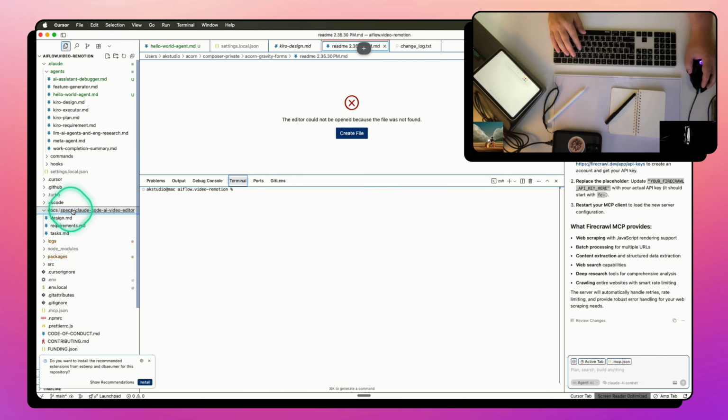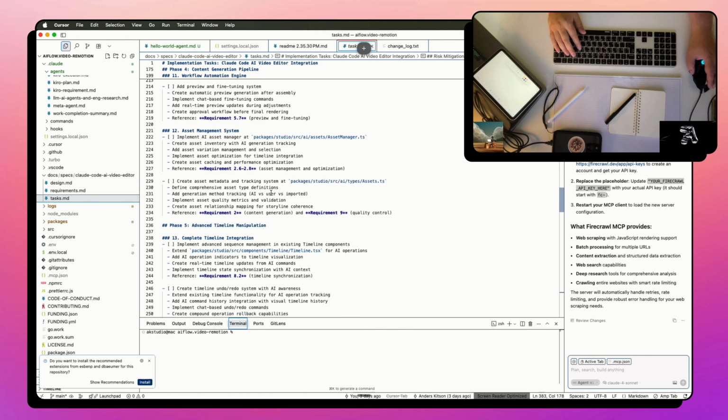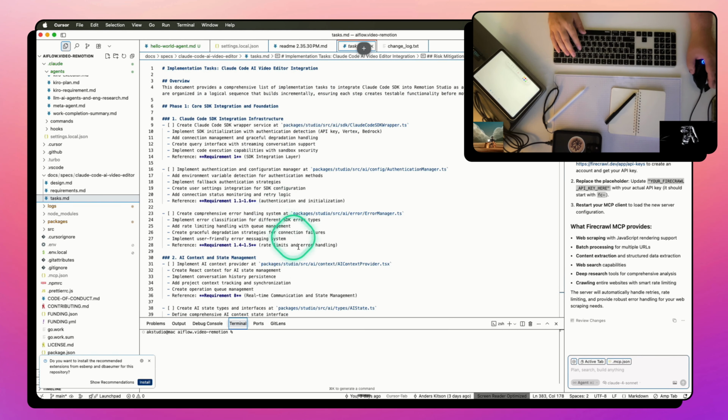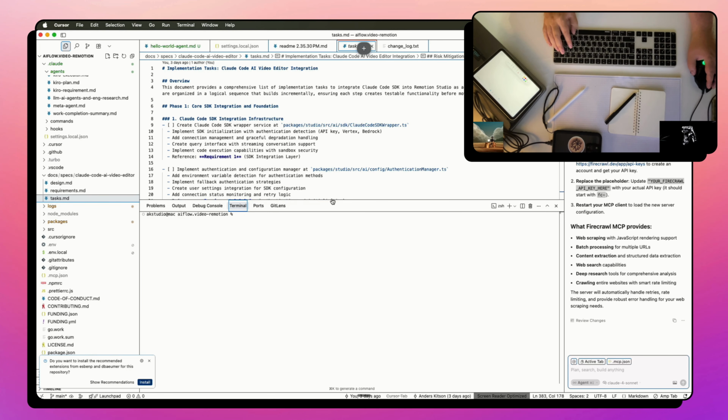So we've got some docs here and our task: workflow automation engine, asset management, performance optimization. Yeah, I'm not sure what phase we're at. We can ask, but let's try and get that SRT.